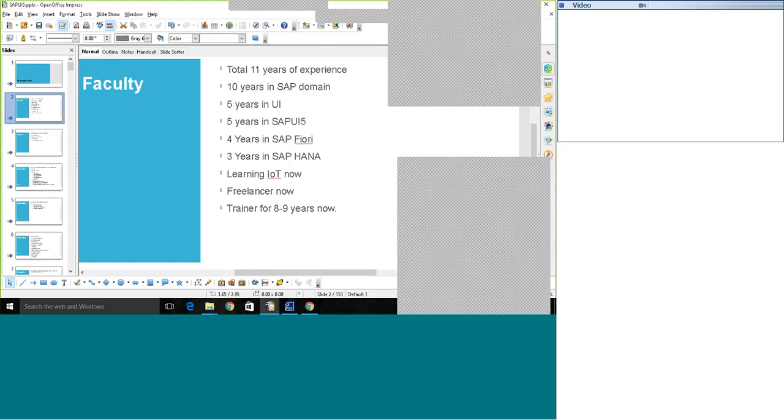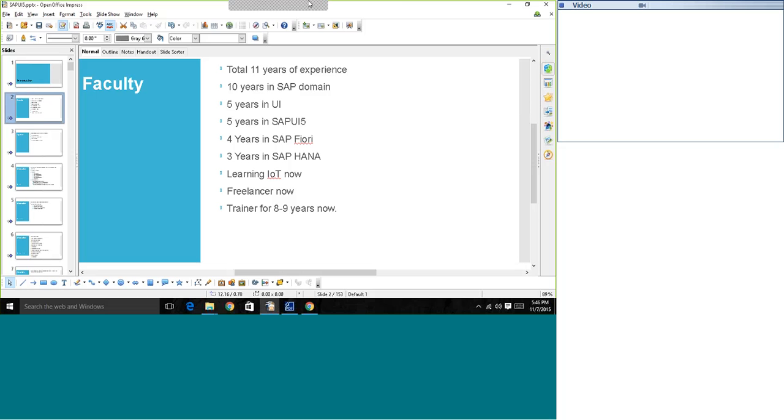I have 11 years of experience right now, and out of those 11 years, I have been working in the SAP domain for around 10 years. During these 10 years, I have worked in Business One, in ABAP, in material management a bit, and in sales and distribution also a bit. And now I have been working in UI technology for the last 5 years.